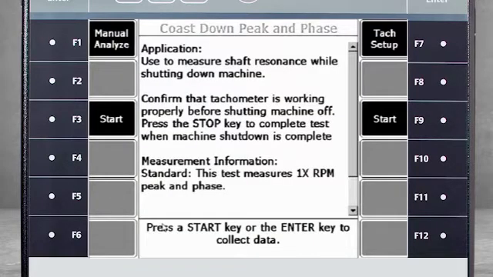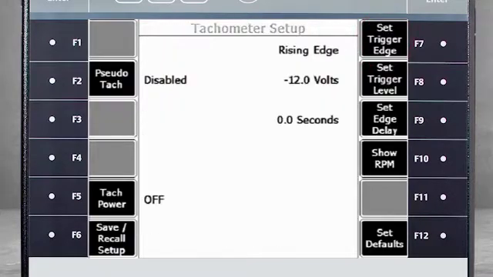The second thing to verify is that you have a tack signal. Select F7 Tack Setup. I am using a magnetic pickup, so my tack power is set to off and my trigger level is negative 12 volts. When I turn on the machine, I can see RPM data coming in, so my trigger is working.